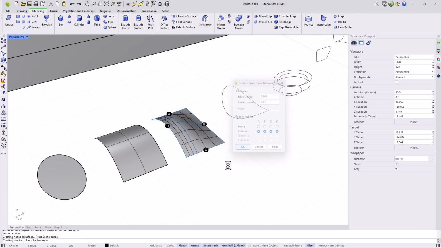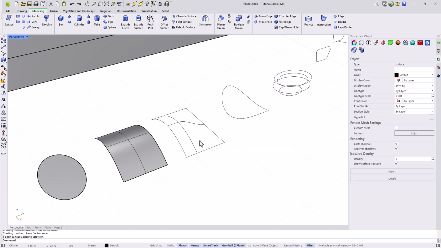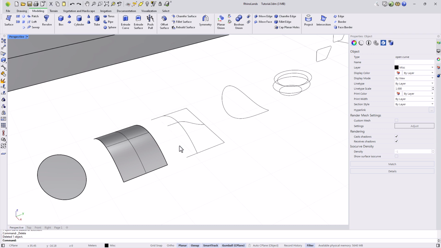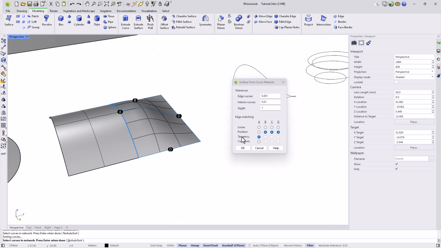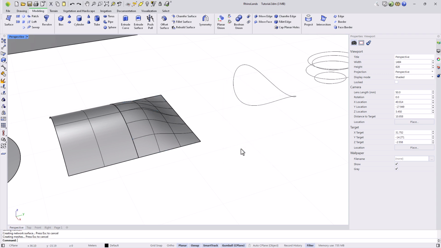But what if instead of using curves, we used edges from other surfaces? For example, I delete this edge. I'll remove this one too, so it can be appreciated better. And now I'm regenerating the surface, choosing the edge of this existing surface. We see that for the edge referred to as A, which coincides with the surface, we have the option to maintain tangency with the surface or to match its curvature. And we see how it gets corrected.